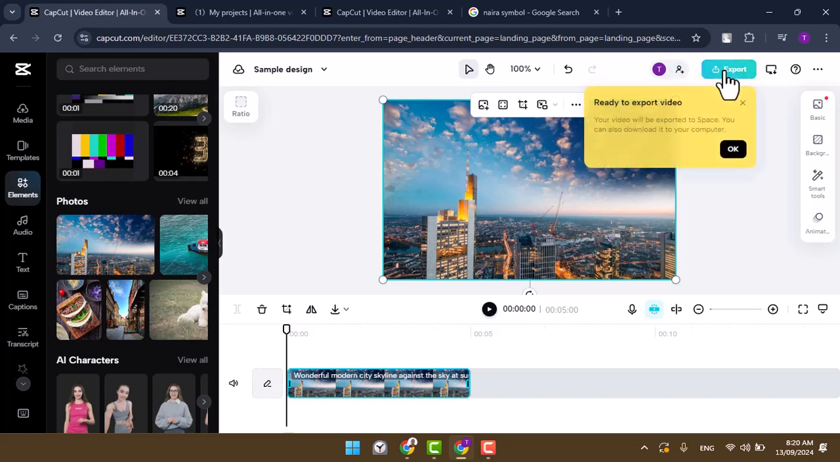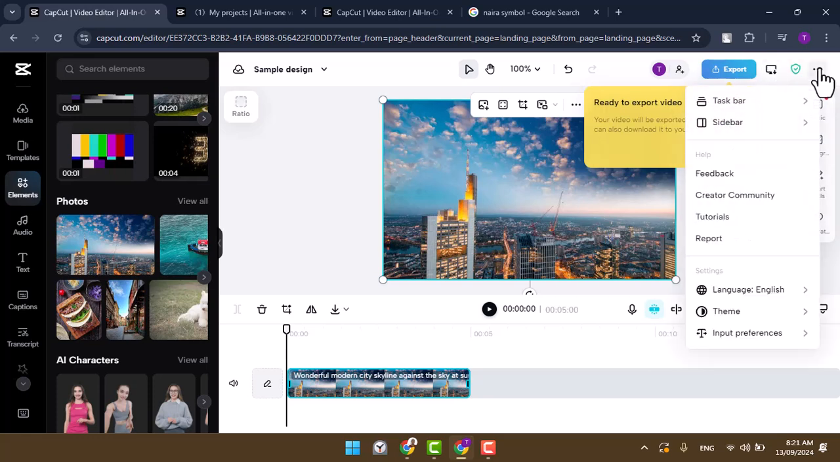You can also export it. So once you are done with your design, you can click on export and you export your video. And here you can download the desktop app, so if you want to be using the desktop app. And here you can also seek for help. So if you click on more, you see more options.